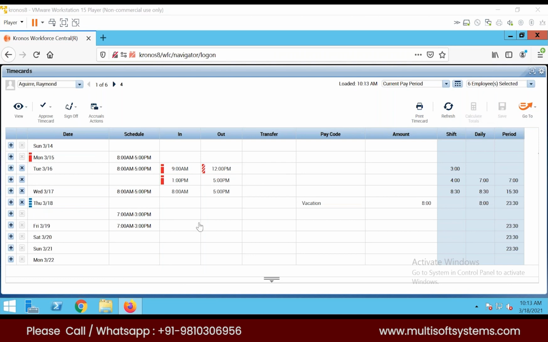Suppose I want to see how the employee will be paid, or which pay codes will be paid to employees when they have particular punches. Without saving, if you want to see how it actually pays or calculates the totals, then we can click on calculate totals. If I click on calculate totals, it will show me the totals without saving those changes to the database. If we save it, then obviously those pay code hours or punch hours are saved to the database, to the time card.